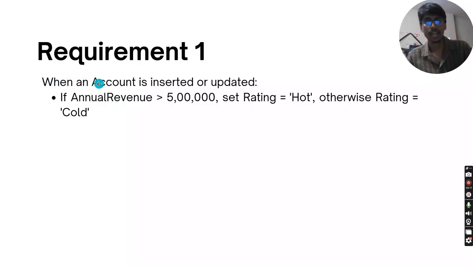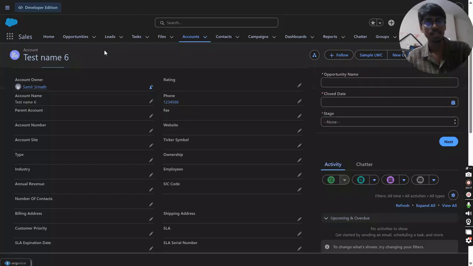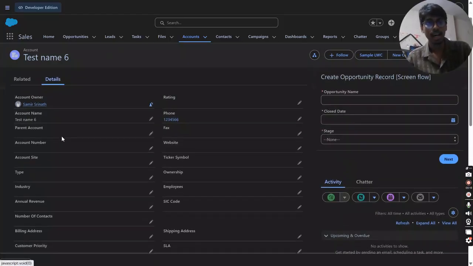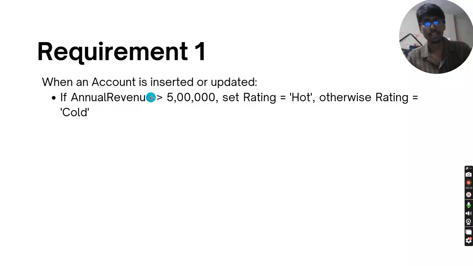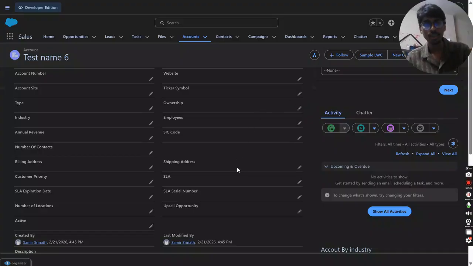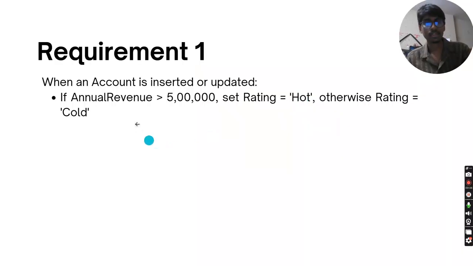First, understand the requirement. We have to complete this trigger, and if we see our org, we have an Account object with a field named annual revenue. The requirement is that if the annual revenue is greater than 5 lakhs, then set the rating to Hot. We have the Rating field here. Otherwise, the rating will be Cold. This is what we have to achieve through our trigger.